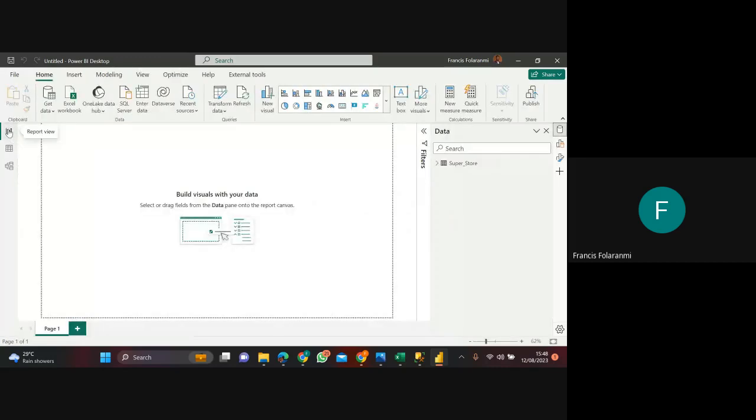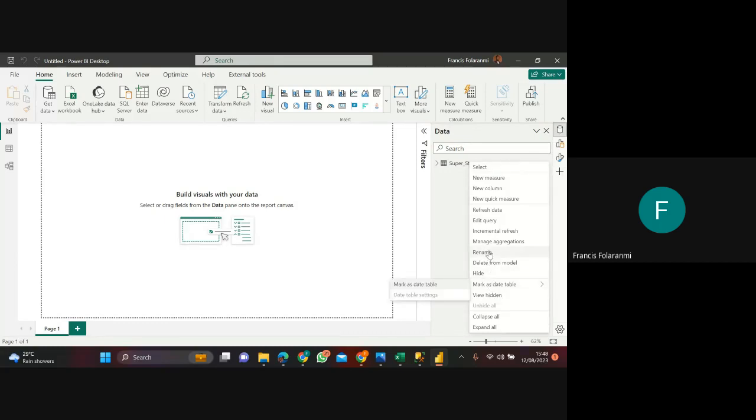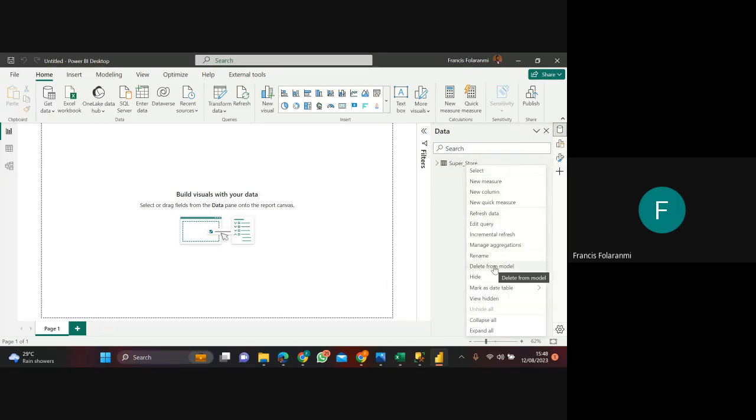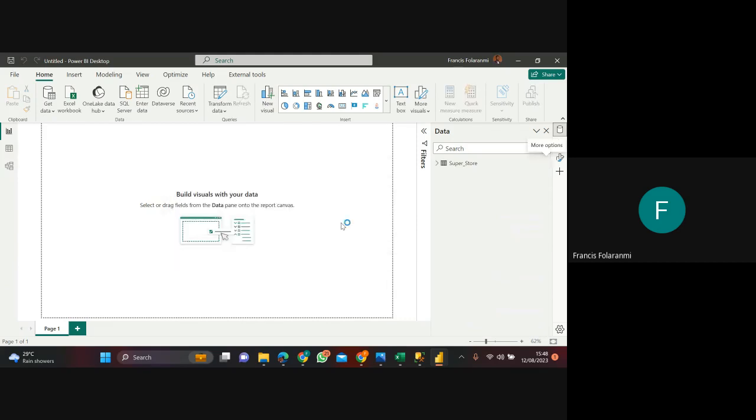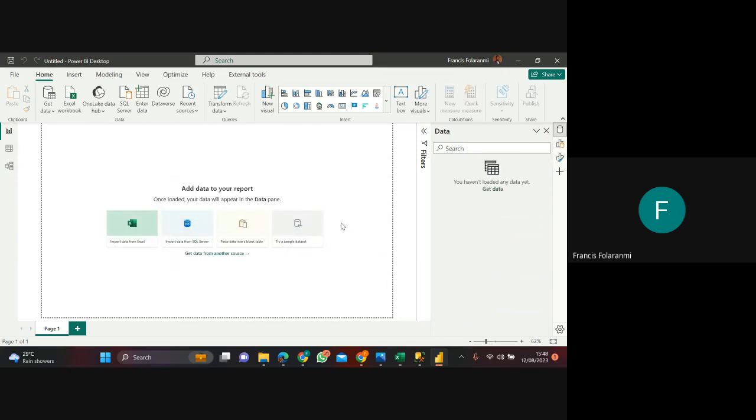But as best practice, I don't encourage us just loading straight into Power BI. So I'm going to delete this now. What I did was hover over this, and then I have this ellipsis right here. I click this, then I delete from model. That will delete this table completely. So I will try to bring back that data set now.